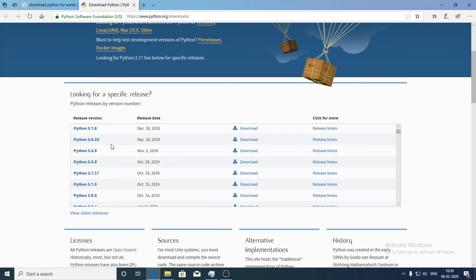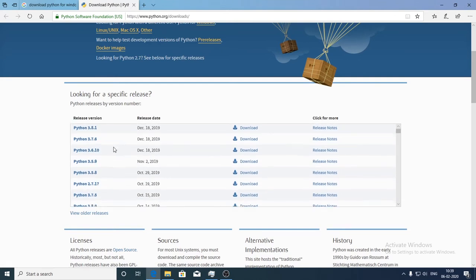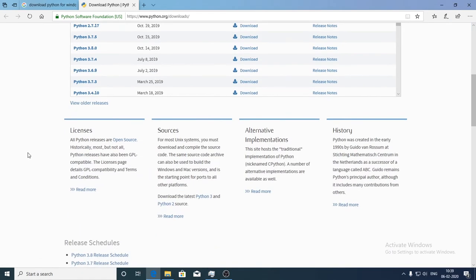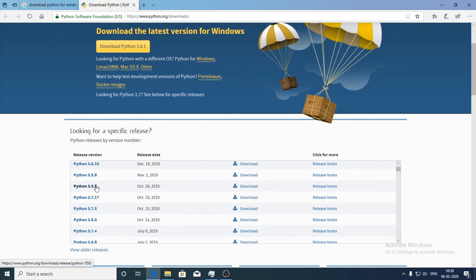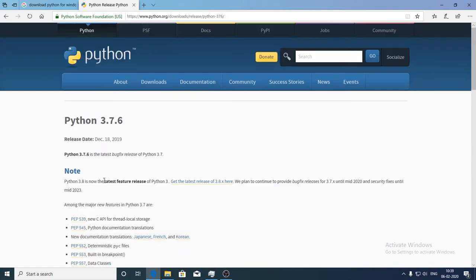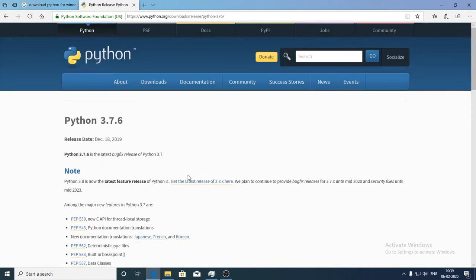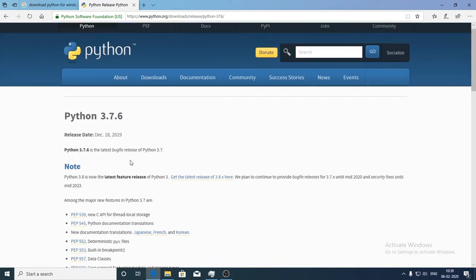Now here you can see different versions that are available for download. It is better to download Python 3.7.6 as many modules are not supported in the latest version. So in order to download Python 3.7.6, select 3.7.6. Okay, so we have selected Python 3.7.6. Now let's download it.